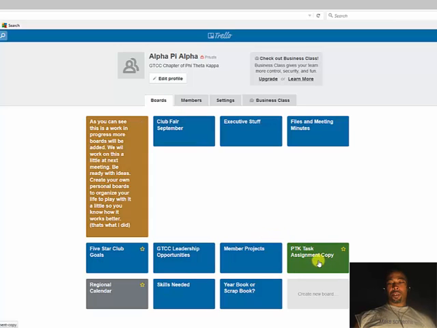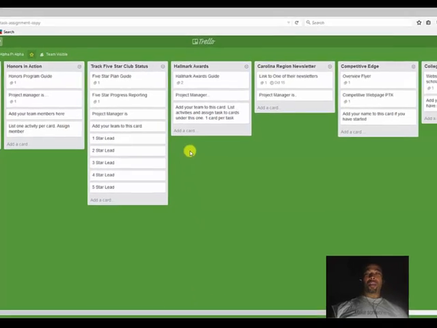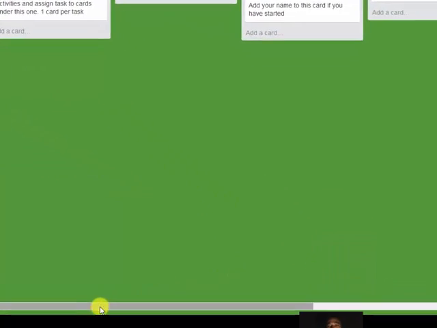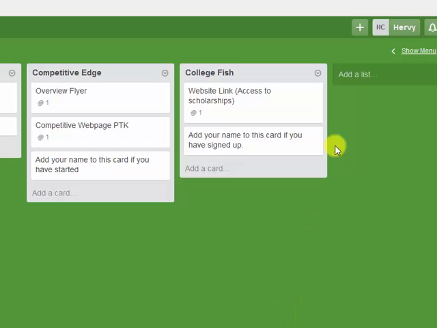What we're focusing on is the green board, the only green board. That's the PTK task assignment board. And what I'm going to do is run you through how I created these blocks. Now these blocks were once a list, what Trello calls a list.